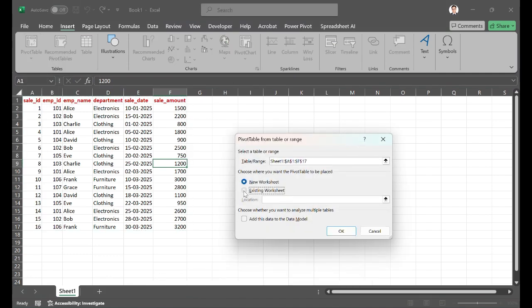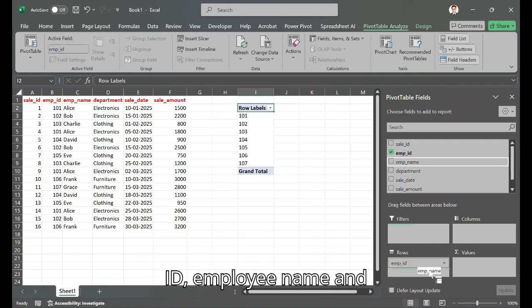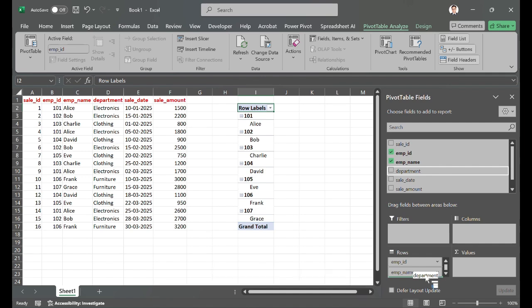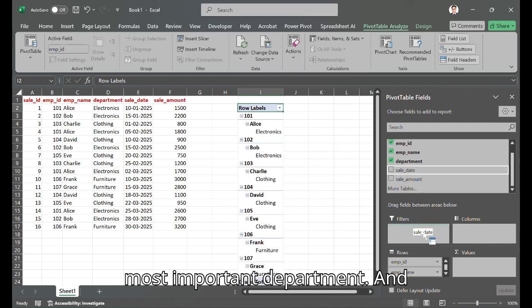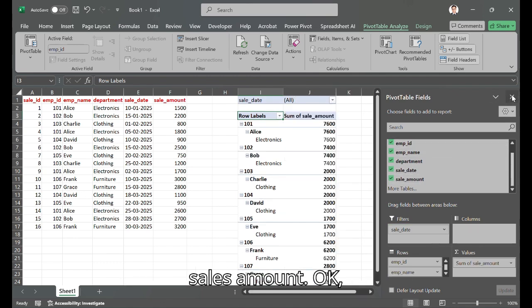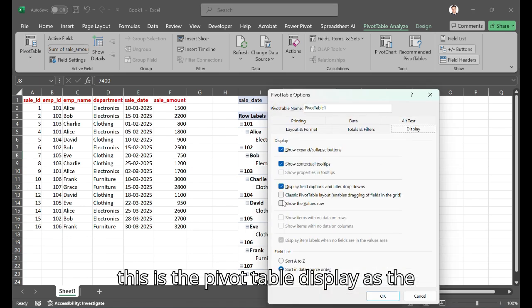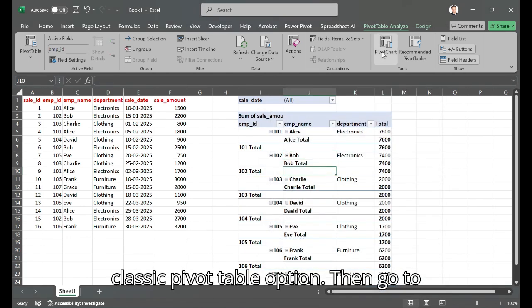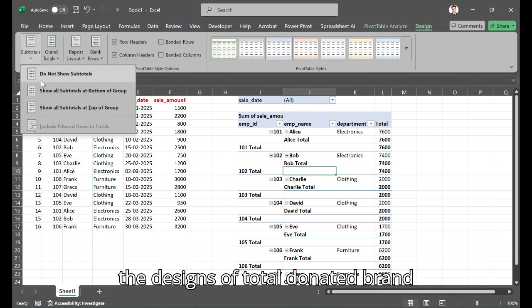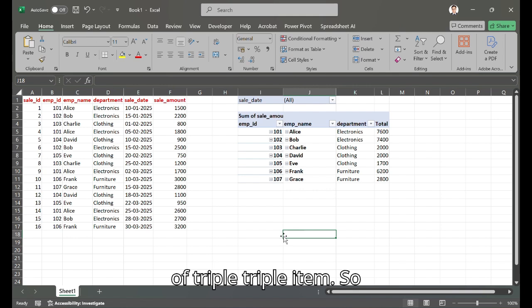So let's say, we have to take the employee ID, employee name, and the most important one, department, and the sales date in the filter, and sales amount. Okay, just use the pivot table, display as the classic pivot table option, then go to Design, sub totals not needed, grand totals off, repeat all item labels.